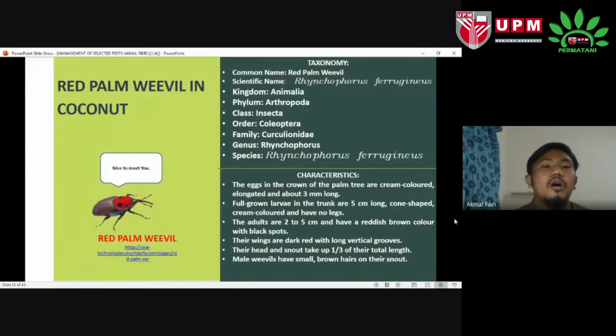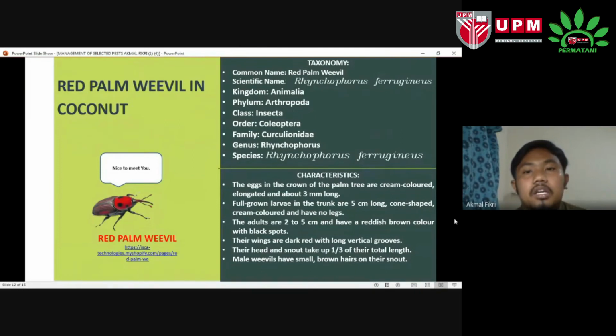Okay, so we will move to my last point, which is the red palm weevil in the coconut. For the taxonomy, the common name is red palm weevil. The scientific name is Rhynchophorus ferrugineus, and it comes from the Curculionidae family, and the genus is Rhynchophorus.